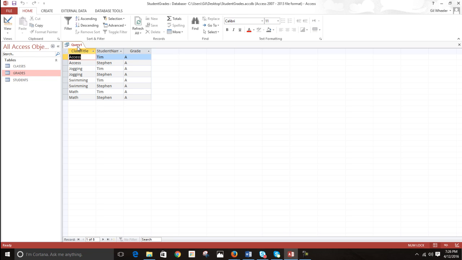When you right-click on Query 1 and click Save, we're going to name this query Student Query Grade A. And then when you click OK, in the view pane over here on the left, you now have 3 tables and 1 query in your database.